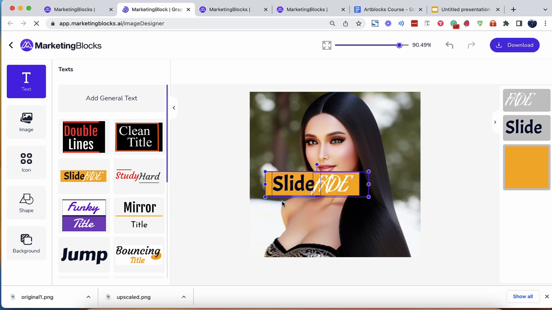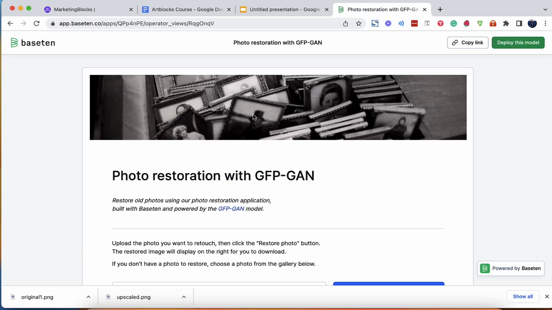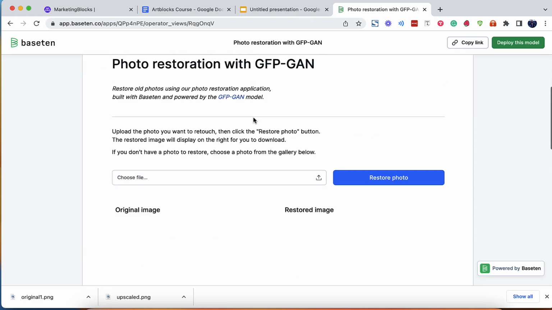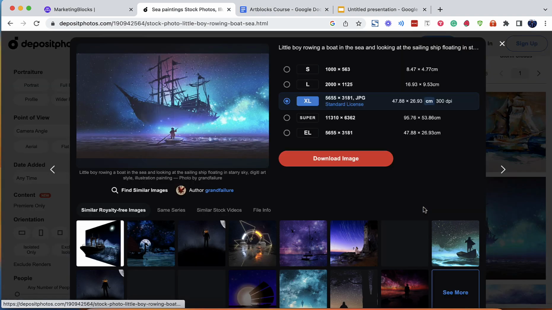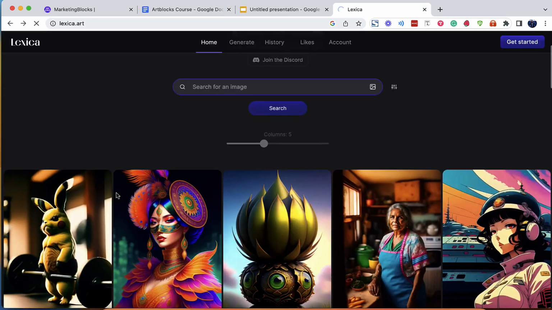Let me share a quick tip with you. If you have a great generation but with messed up facial features, you can use a free tool, GFP-GAN, to fix it. Let me share a tip with you. Stock media websites are very good with image descriptions. You can use this in your prompt.